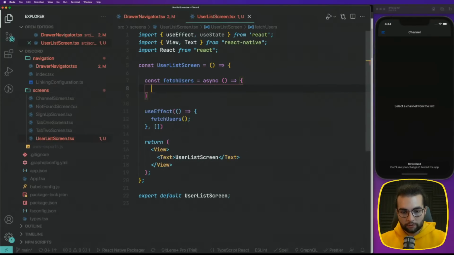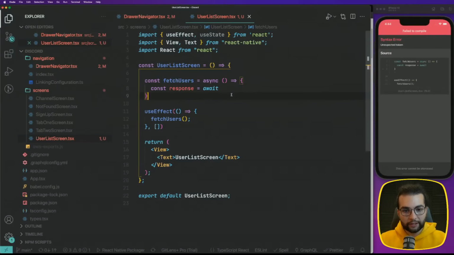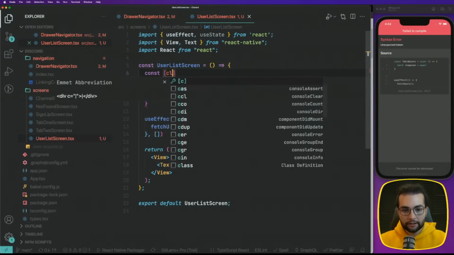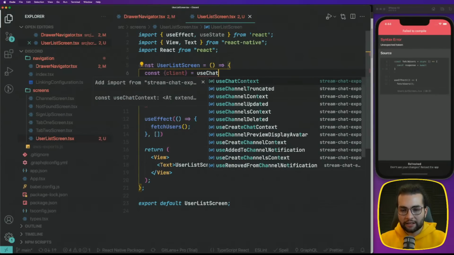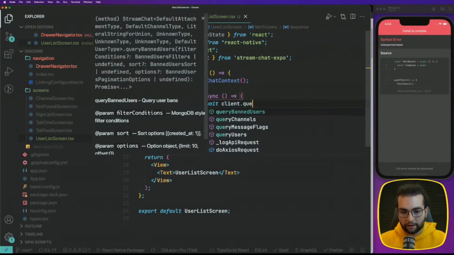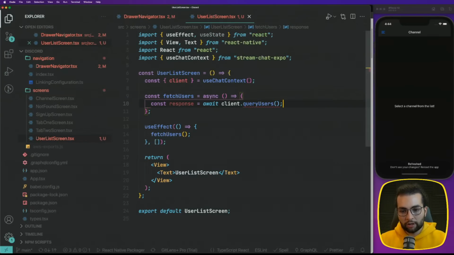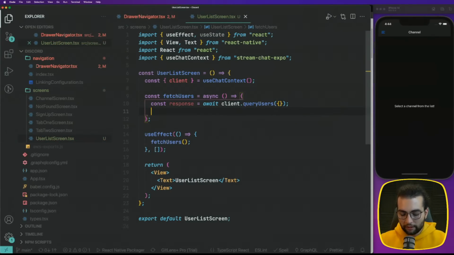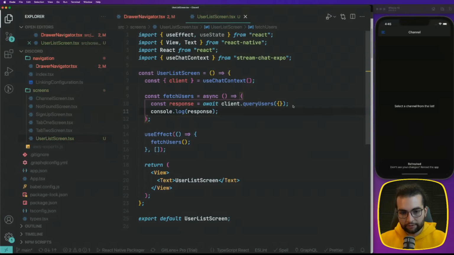equal to async, and here we're going to do const response equal await client. But where do we get the client? Well, we can get the client using a hook called useChatContext, and this chat context will contain this client. So we can call now client.queryUsers, and we actually need to provide an empty filter. Let's do console.log response to see what we get here.